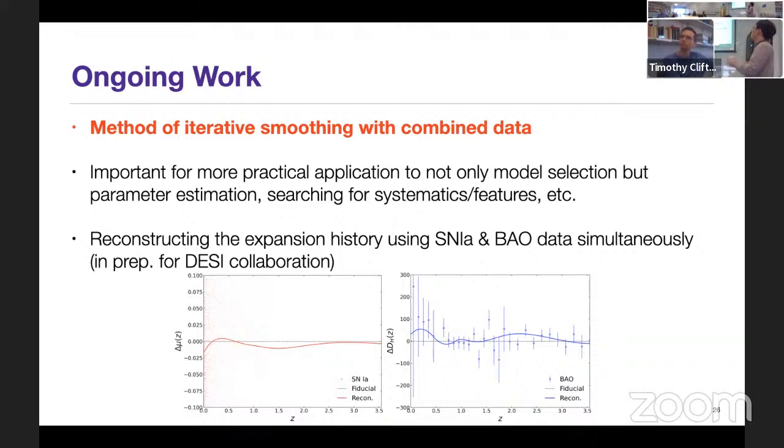But to make it more practical, I need to use data which is a combination of data sets with different natures. That's why I'm saying that this ongoing work is important for more practical applications of what I showed in the previous slides.